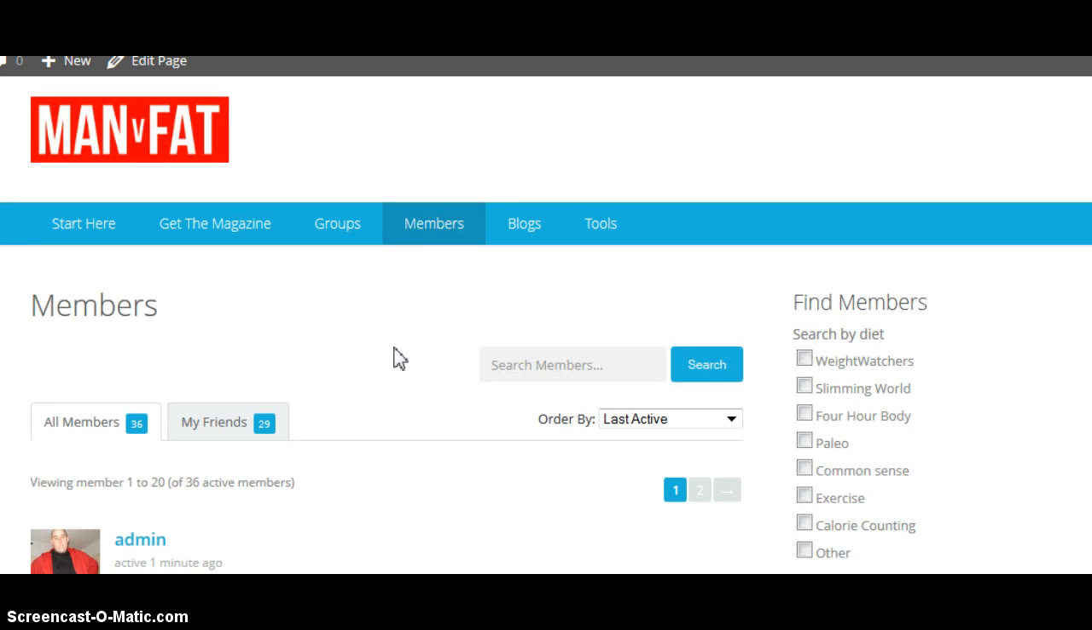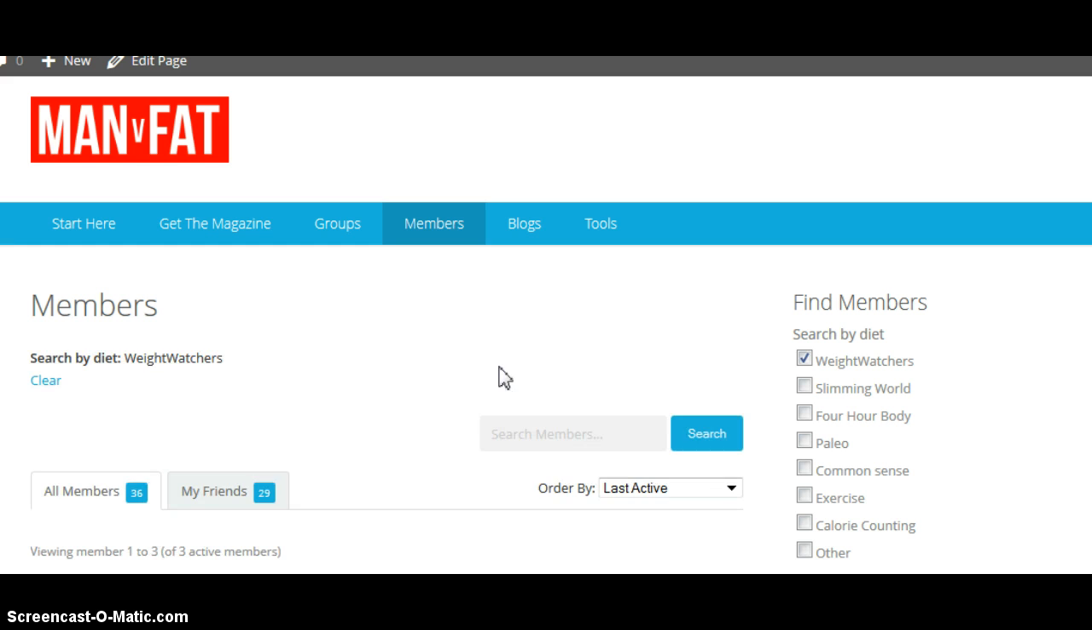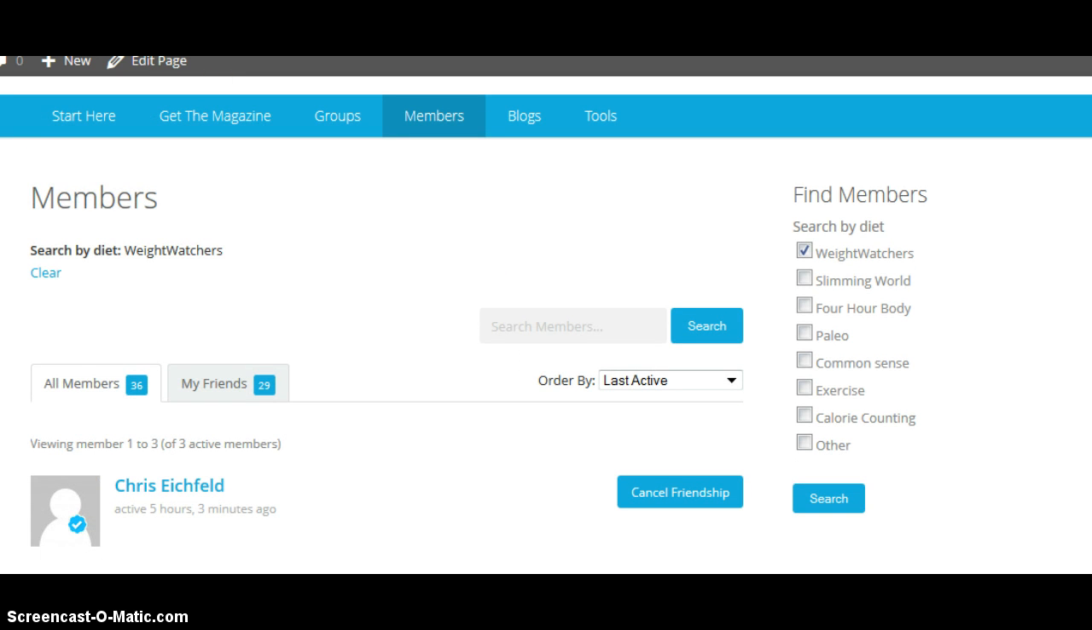You can still see their information on manvfat. manvfat works on a very similar principle to Twitter, where the information that you post is available to everyone, but you can block as well. So if there's someone who's following you who you don't want to, then you can block them. Here you can find members by diet, so if you were doing the Weight Watchers diet and you wanted to find other people who are doing that, then you can search by Weight Watchers and find all of those people and add them. That's useful because you can share recipes, and share tips and ideas about how to improve the Weight Watchers diet.